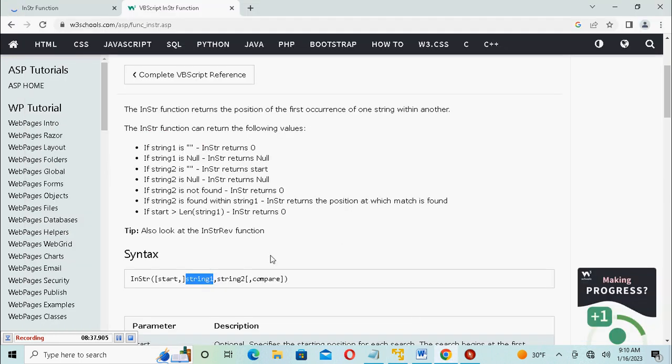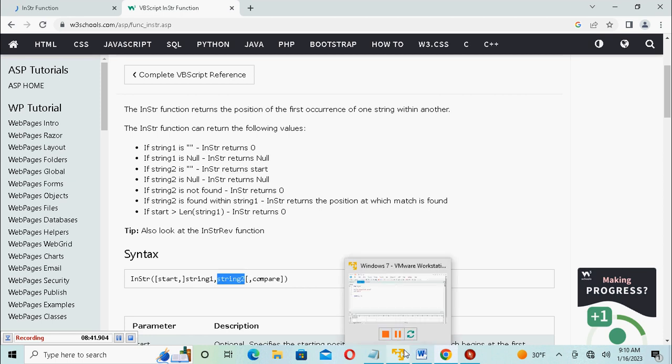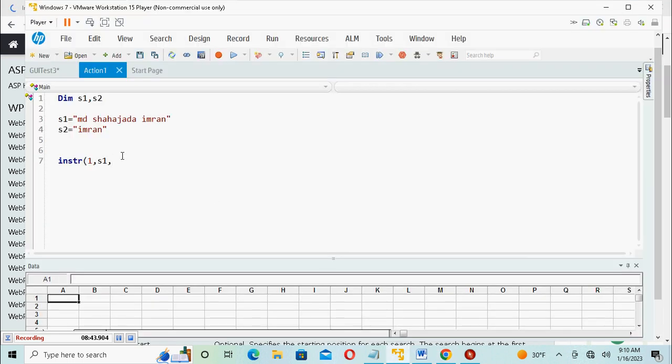If we go to the formula, I will say string 2. String 2 is what to search. This value to search. So this value is assigned into this variable. So I will say S2. S2 is string 2. String 2 is the value, S2 is the variable.